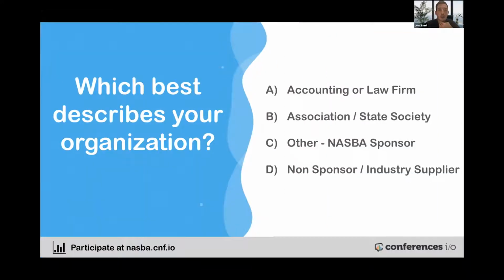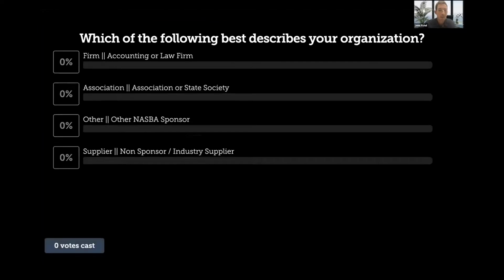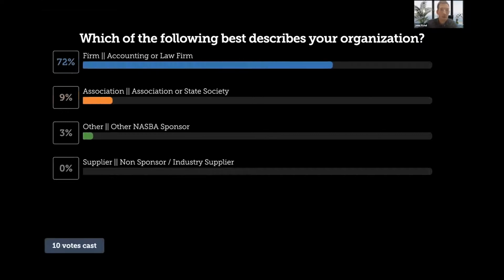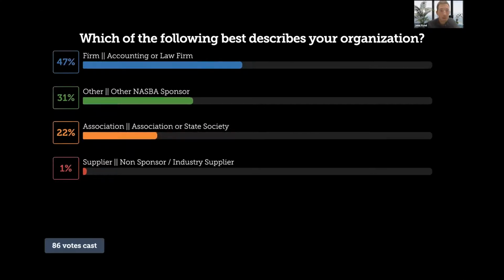We're going to start out with a quick poll question. I just want to get a sense of who's in attendance today, the different types of organizations. So I'll go ahead and launch that. Let's see who we got. All right. Okay, awesome. Looks like a lot of firms, a good mix. Interesting. It was a general catch-all with the other NASBA sponsor. All right, perfect. Seems like some votes are still trickling in. I'll give it another second or two.